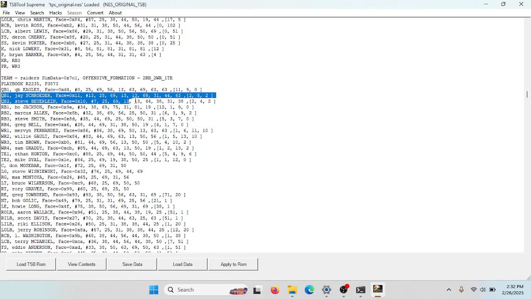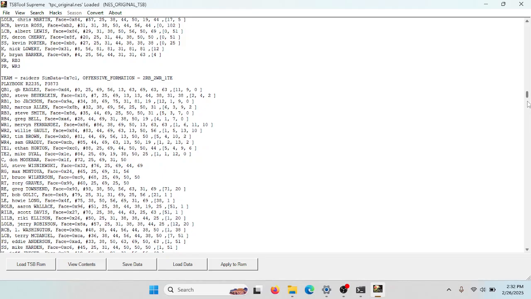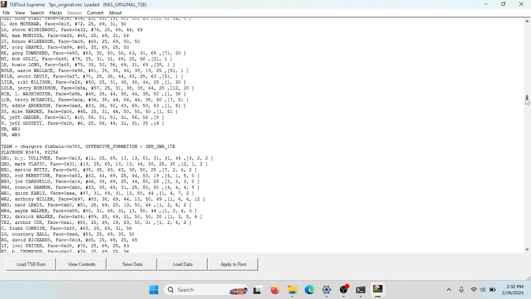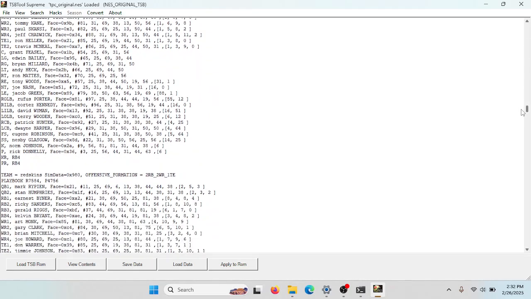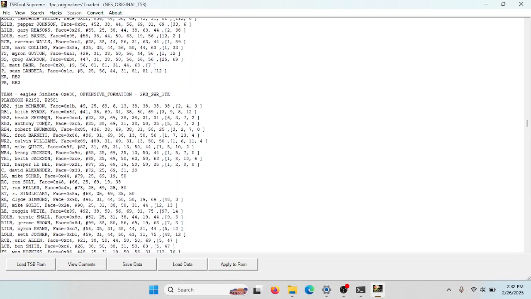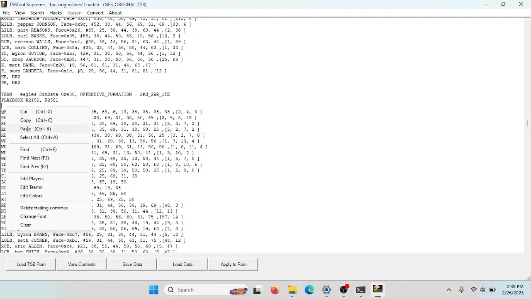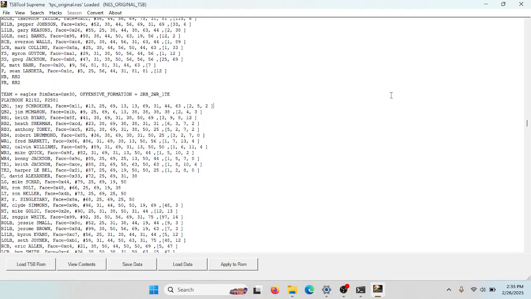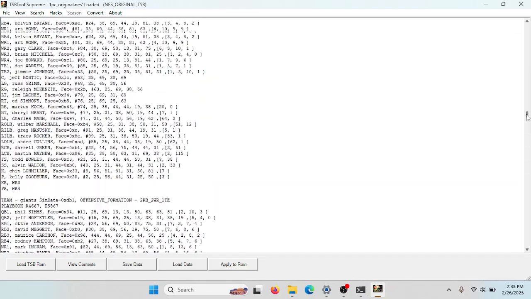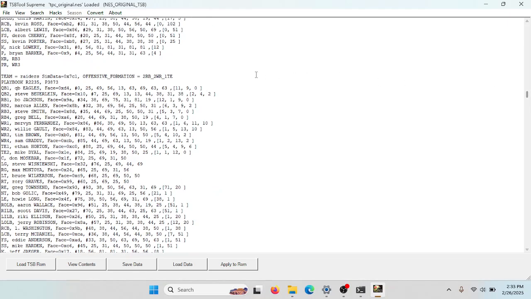Now I'm going to copy or highlight Jay Schroeder. I'm going to cut. Now I've got to go back down to the Eagles. You have to make sure everything is in order and there's the same amount of players on each team, or it won't work correctly. Paste that. So Jay Schroeder is now the Eagles quarterback, and Randall Cunningham is now the quarterback for the Raiders.